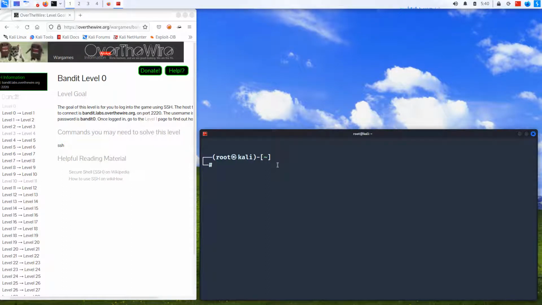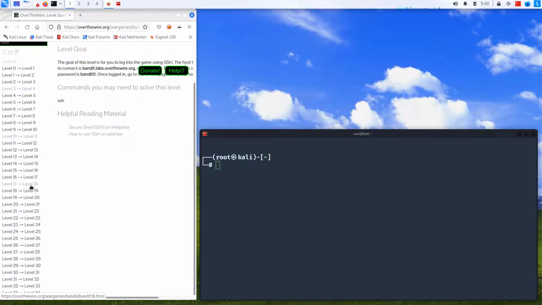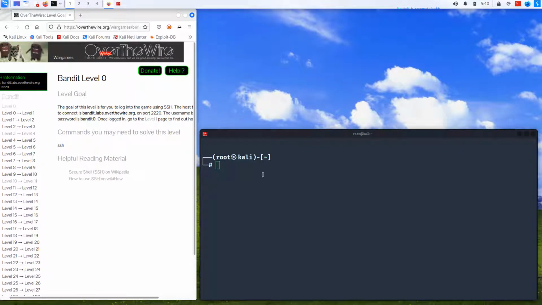Hey guys, we're looking at Bandit from Overthewire. So we'll try and attempt to solve all of these levels one by one. So let's go ahead and take a look.